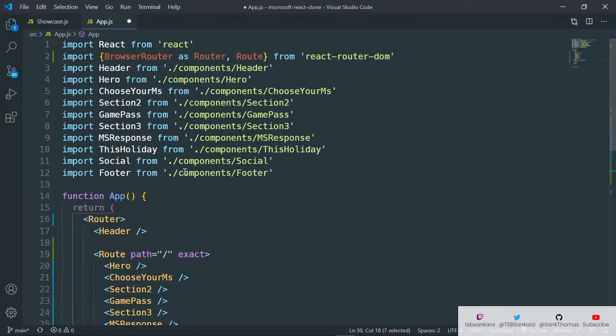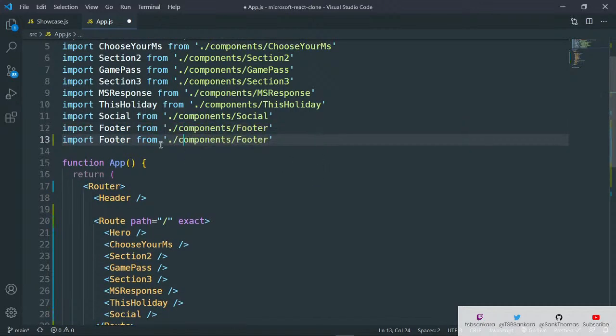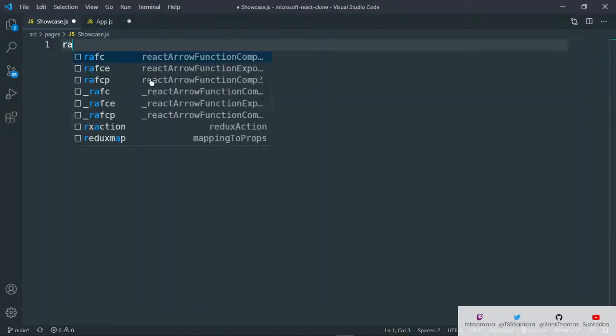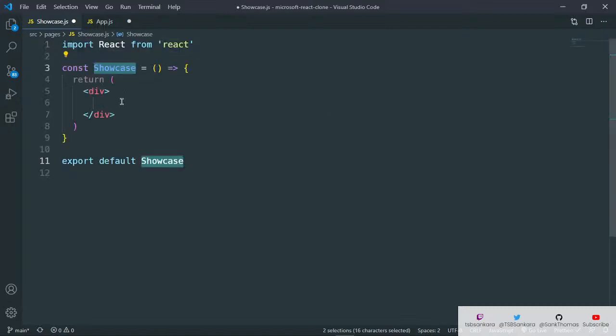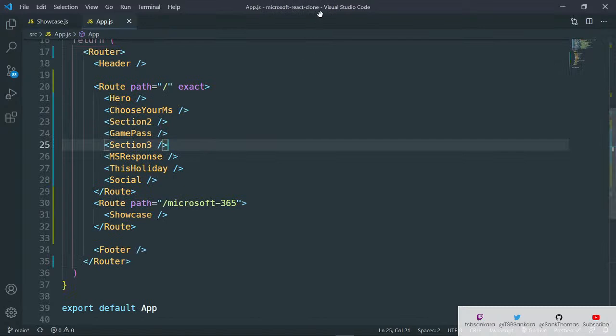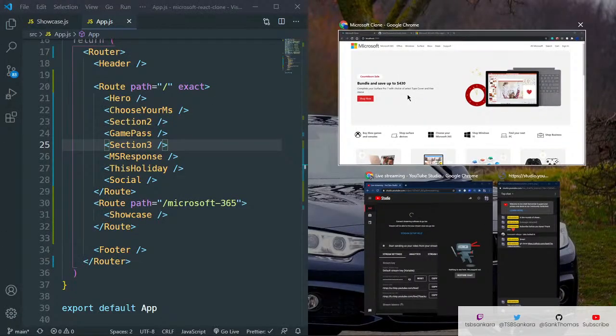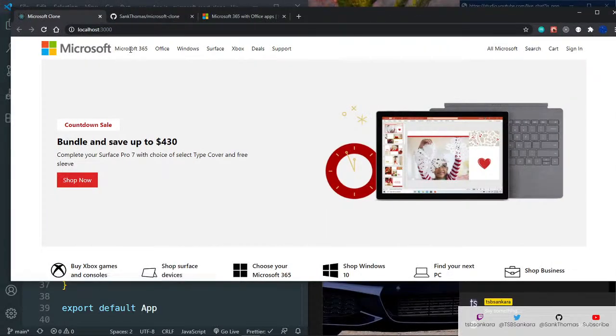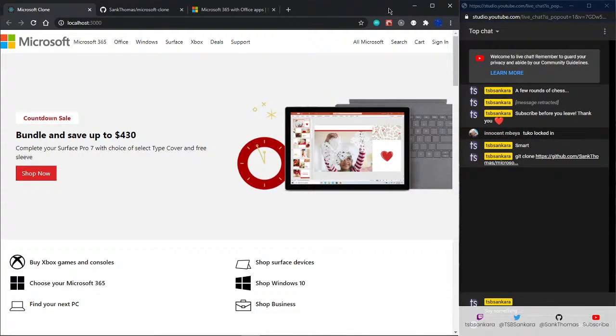So I'm going to just go here and copy and paste this, and then just change this to showcase. And remember, this is now coming from pages, it is no longer coming from components. So once we do that, I can go inside here and say RAFCE, and just say showcase to see if it works. And then once I save this and I go back into my application, nothing happens because we haven't created the link for it, right?